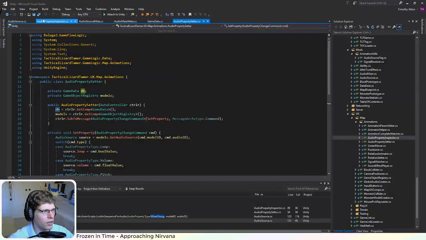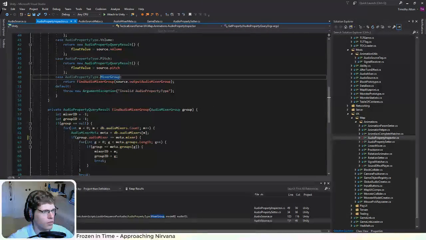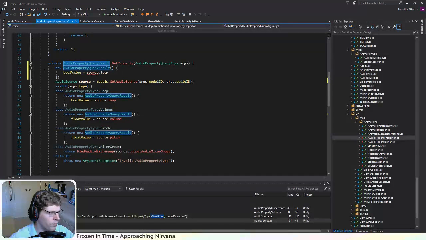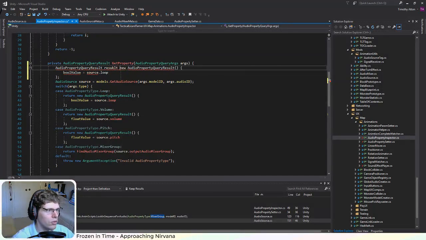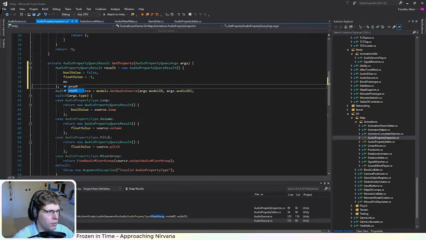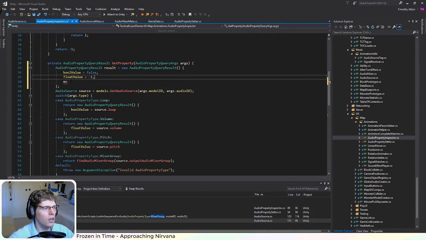Audio setter, or the inspector. I probably should set initialize these to -1. That'd be nice. Instead of just returning, let's create this a little bit beforehand. The results. So bool value false, float -1, and we'll set all the numbers to -1 because that's like invalid for most things. Having to do with audio anyway.